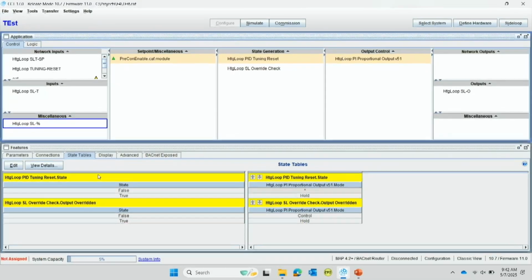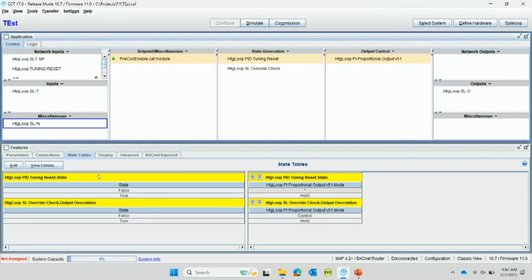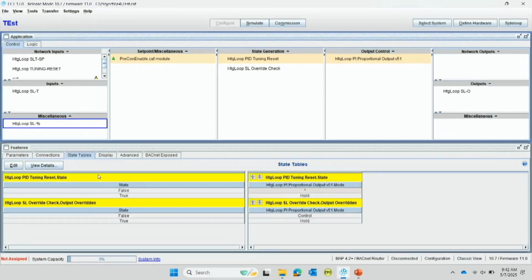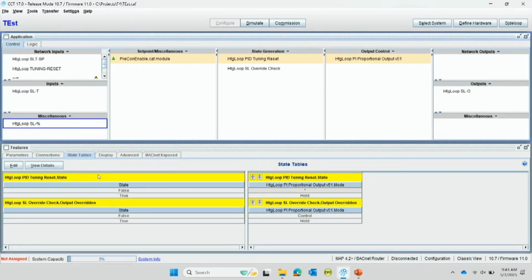So as this heating loop is looking for something to do, it's looking on the left side saying, okay, the first thing, is this heating loop PID in a tuning reset state? If true, then tell that heating loop to go into hold. We don't want the loop actually winding because we're resetting the tune. If false, don't do anything. There's a star. Look for the next place to land.